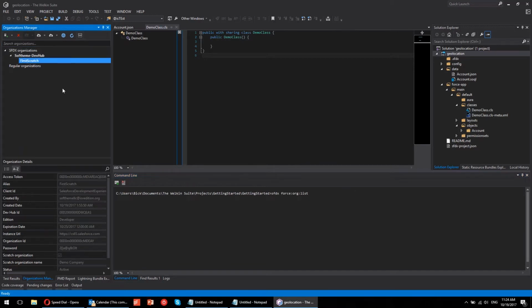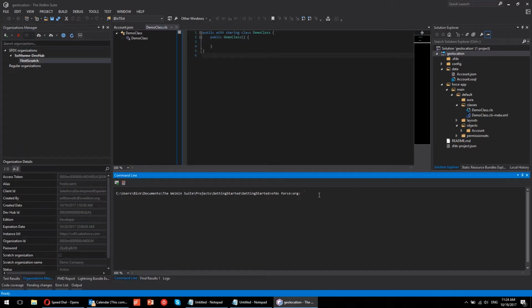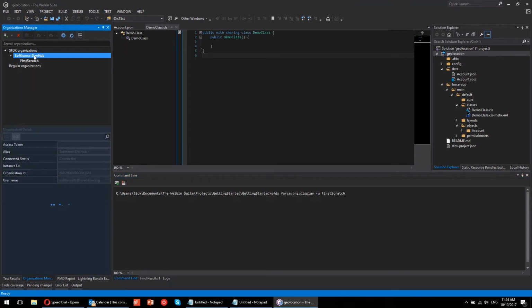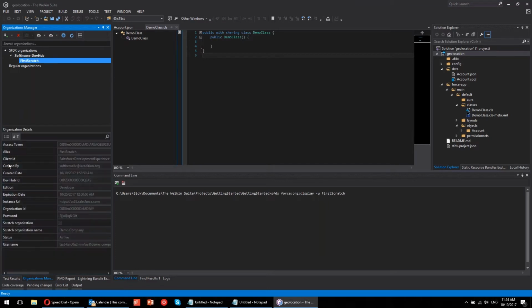If you want to get the details for your Scratch org, instead of typing force org display -u first Scratch, too many actions, you see the details right here in the orgs manager for each selected organization. We are doing this for you. If you need to generate a password or do some basic actions for the organization, right-click on it, generate password, open in browser. Again, instead of force org open -u first Scratch, right-click, open in browser, and here you see the Scratch organization.